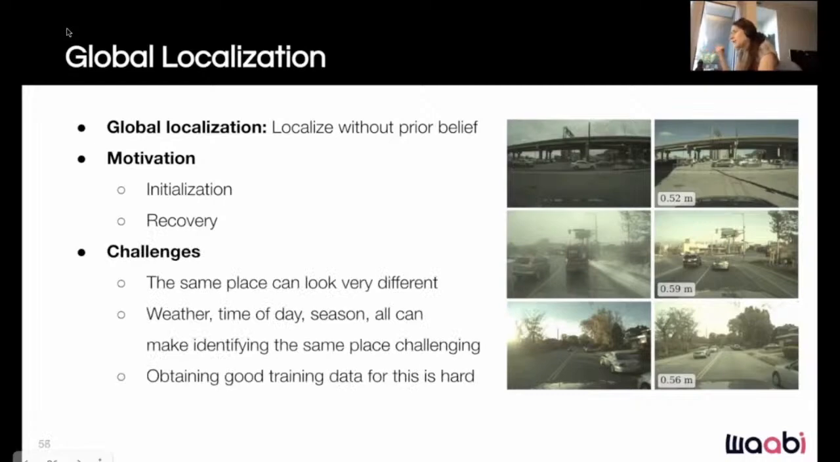The challenges here are, for example, that the same place can look very different due to factors such as weather, time of day, season, dynamic objects, and so on. Another challenge is that obtaining good large-scale training data for this task remains difficult.